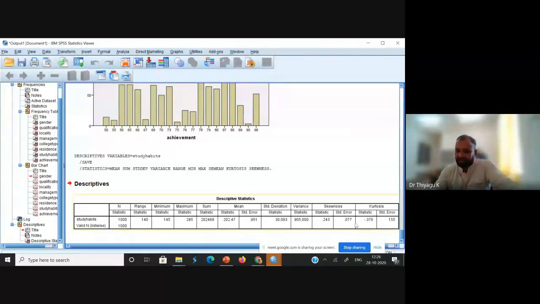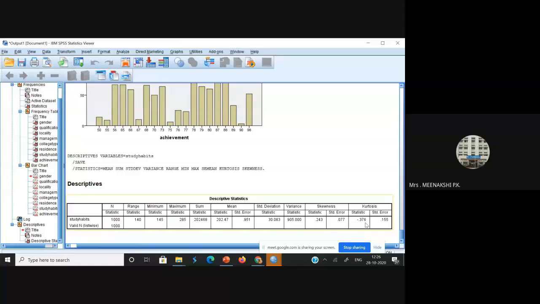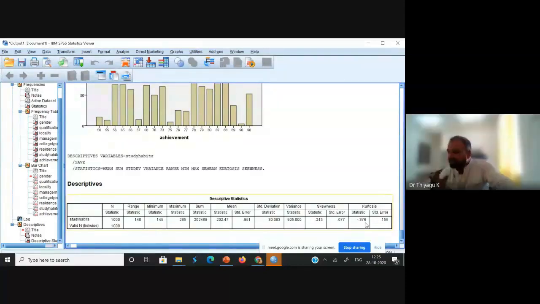Then the kurtosis value. What is the kurtosis value? It is minus. What does minus represent? Leptokurtic or platykurtic? Exactly, it is platykurtic. But for writing a report in the thesis, we may accept the region of plus or minus one as mesokurtic. Generally we may treat it as platykurtic only, but see, it's very near to zero. So this is why we have to write the interpretations.